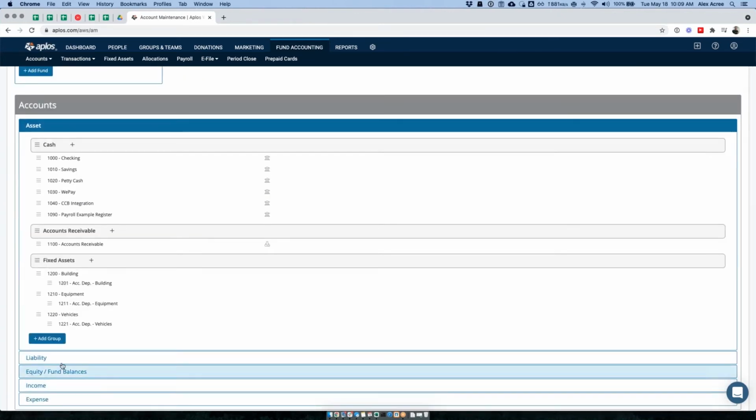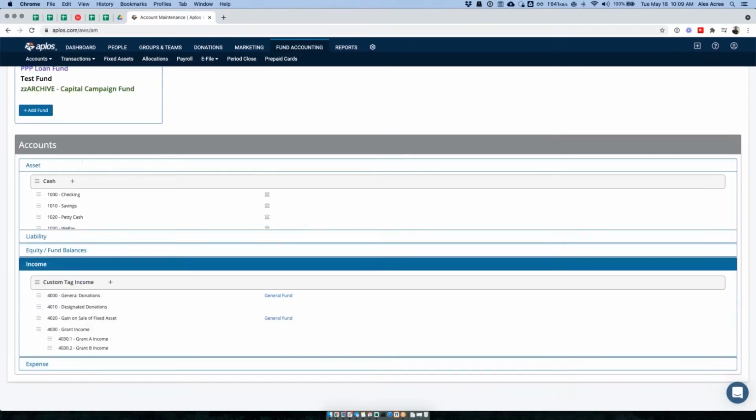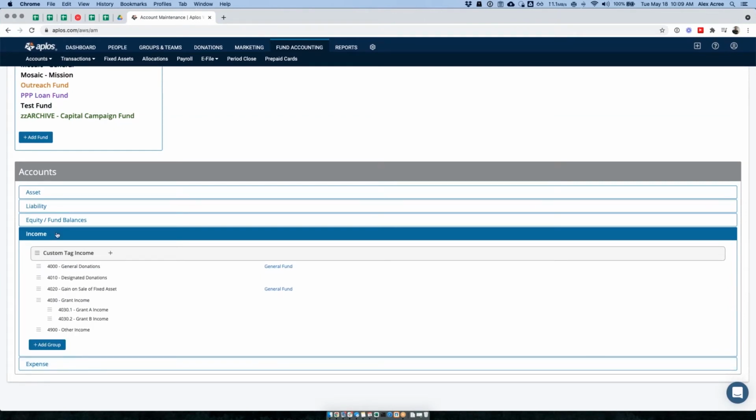I say that because these 3 types of accounts, assets, liabilities, and equity, will populate a report called your balance sheet, which we will take a look at in a few minutes. But these are very status-based accounts. And then you have income and expense, the other 2 types here. Income and expenses are more activity or behavior based, because these are telling a story.